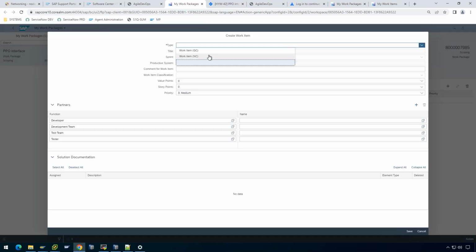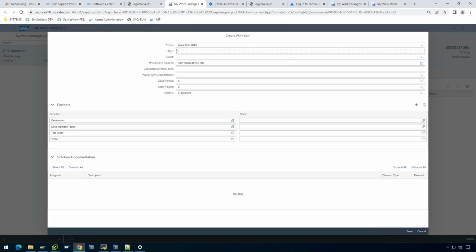Go create a normal change first. I'm going to say, build interface, something like build interface for PO. That was the name of the requirement.